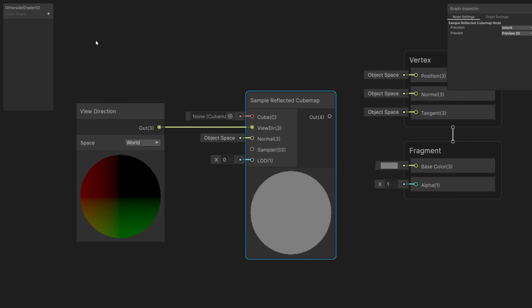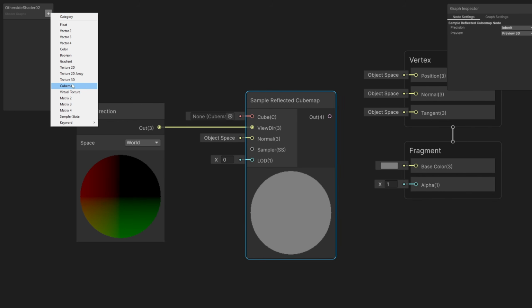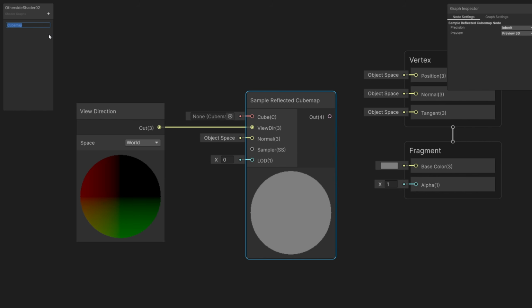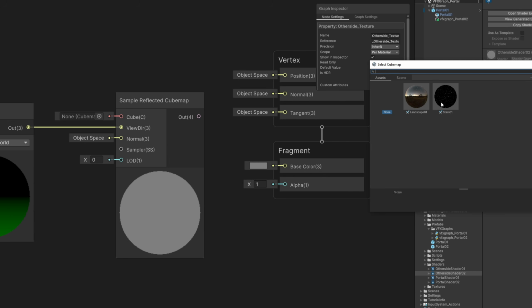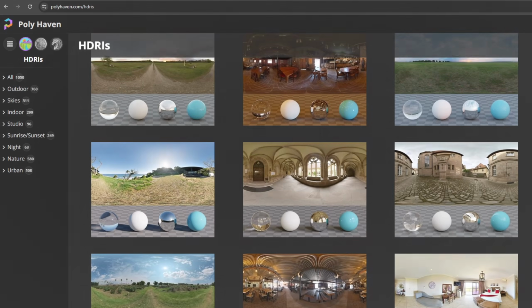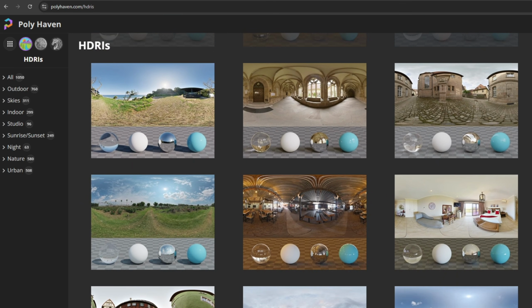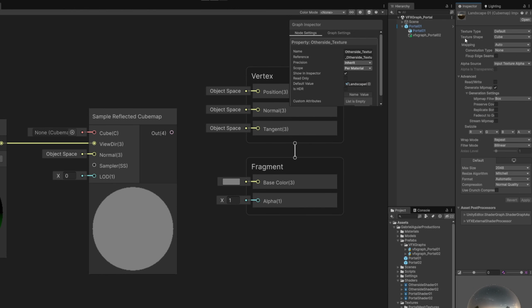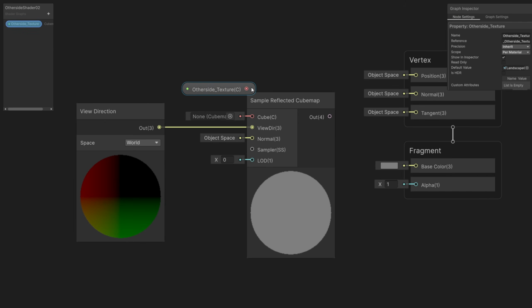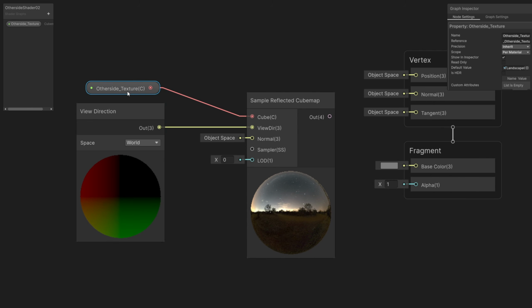For the cube we can create a cube map property and call it the other side texture for example, and assign it a cube map. In this case we are going to use this HDRI that you can get from this site. There's some very cool and free textures here. Once you get the texture, you will need to set it to cube in texture shape and then press apply. Connect the property to the cube and connect this node to the base color. And that's it.